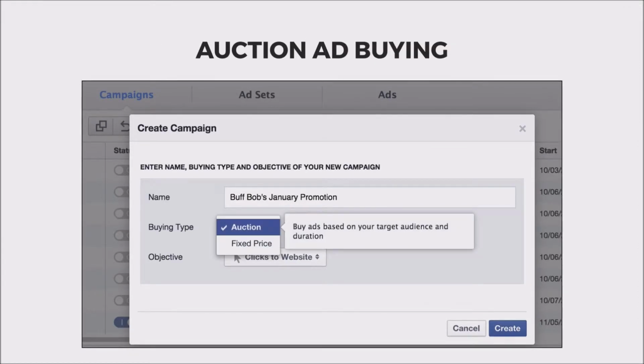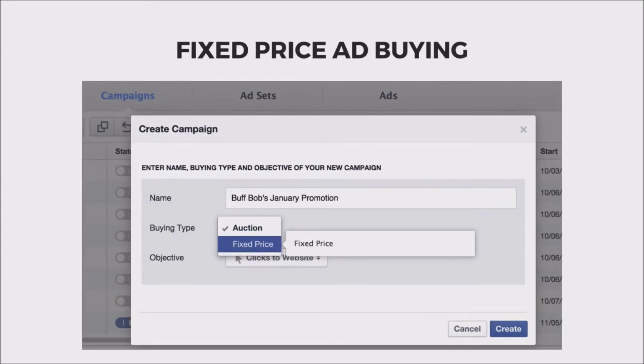Next, you'll need to decide the pricing strategy for your campaign. With the auction setting, you'll buy your ads based on your audience targeting and the length of time of your campaign. By choosing auction, your price may fluctuate, but this will likely be the best option for you. You can also choose the fixed price option, but this essentially locks you into the price you want to pay, even if auction pricing could have brought in lower ad costs.